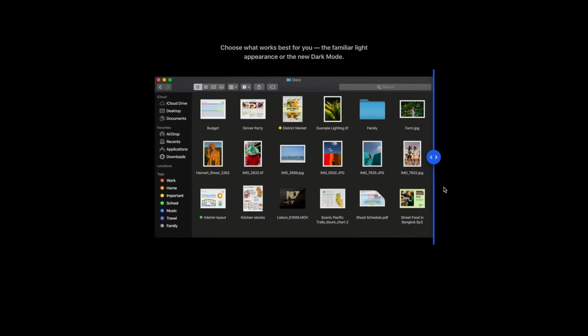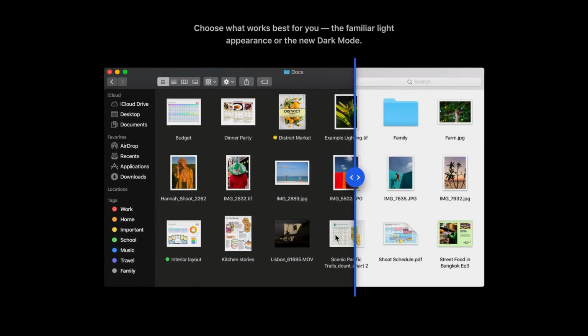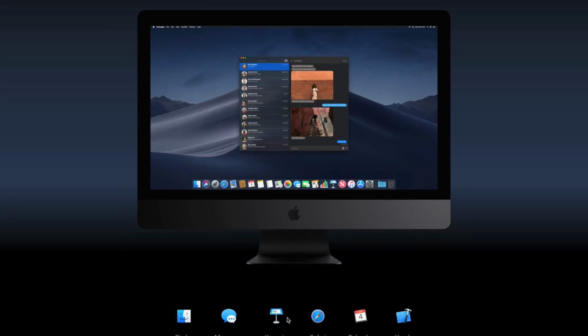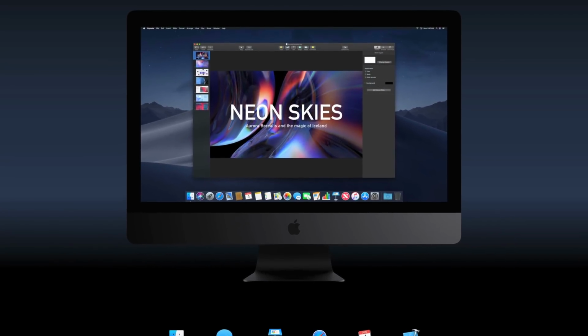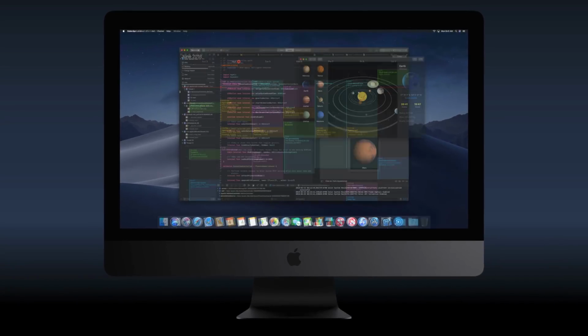The one thing that it will do though is make your photos and videos pop a little bit extra. And of course, people like to use dark modes at nighttime. So dark mode works right out of the box with Finder, Messages, Keynote, Safari, Calendar, etc. And third-party apps are also gonna be able to implement dark modes, but that's totally up to the developers.